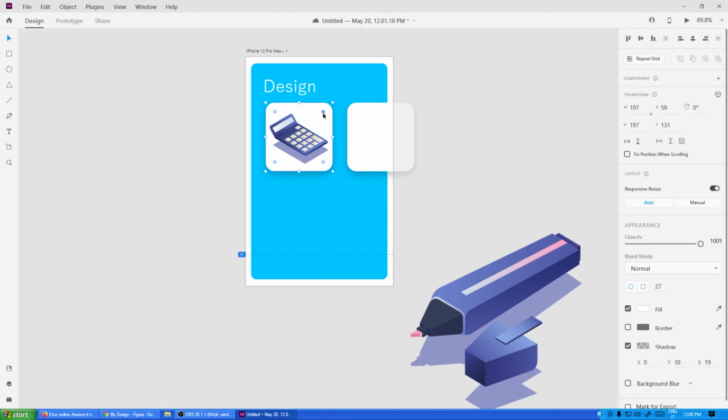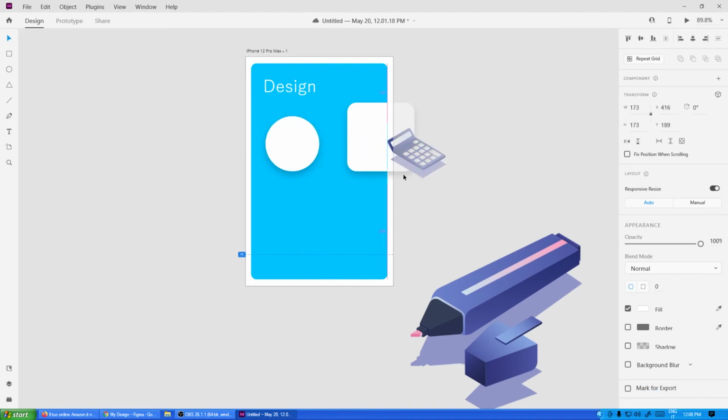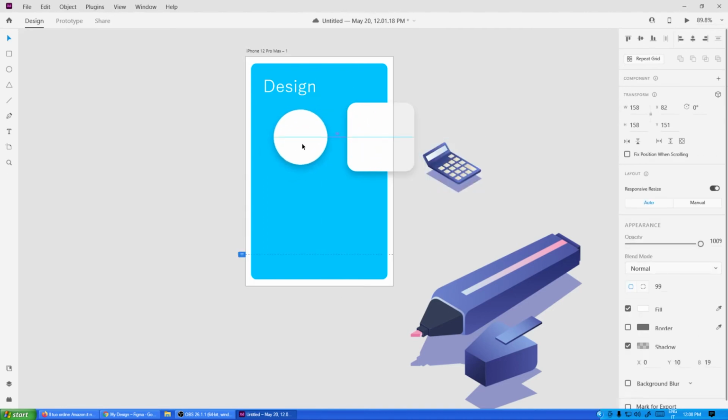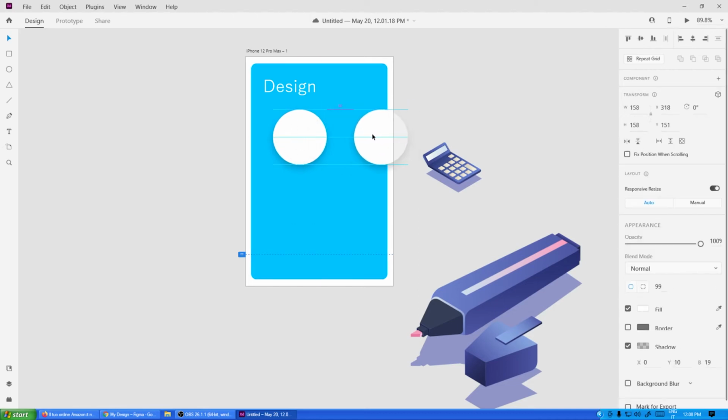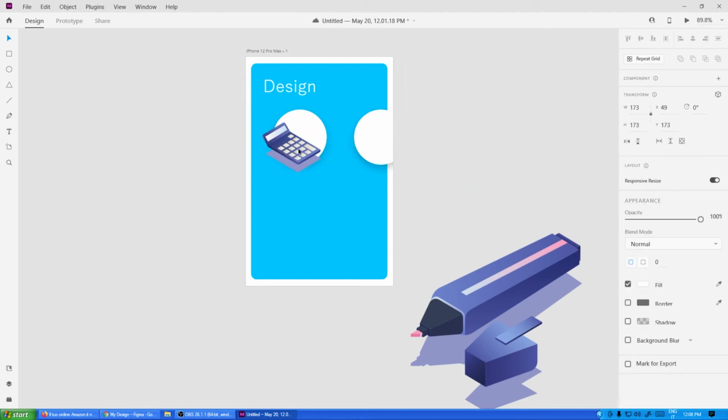And now let's change the radius of this one to make it like a circle. I will decrease it by pressing Shift and dragging. So I will create a shape like this. I will do this one, duplicate this one, and I will put it something like this.